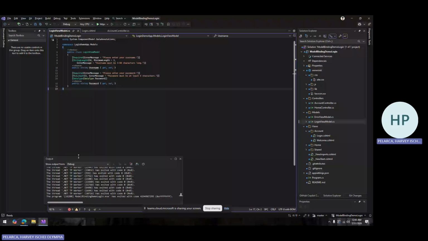Hello everyone, my name is Harvey Ishe Opelarka, and in this video, I'll demonstrate how model binding works in ASP.NET Core MVC using a simple login page I built. The app lets a user enter a username and password. I'll walk through how ASP.NET Core automatically maps that submitted form data into a C# model.